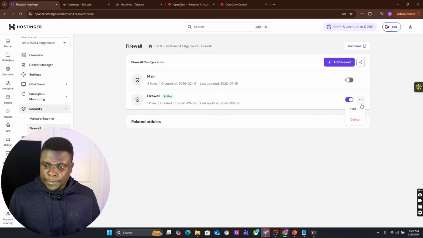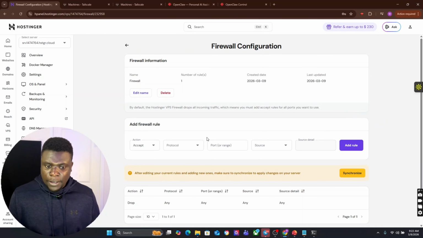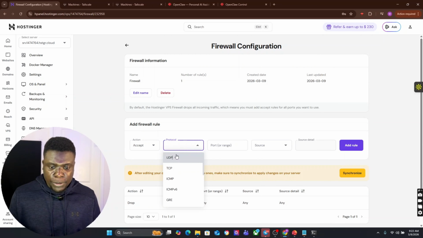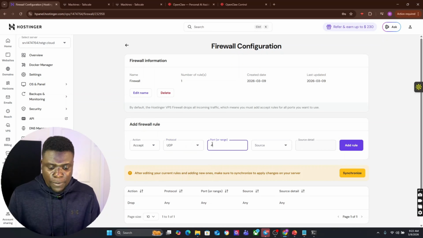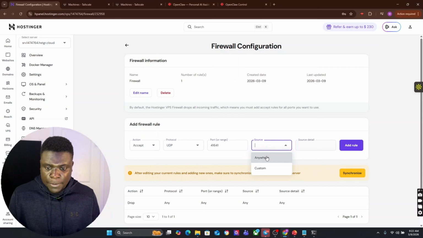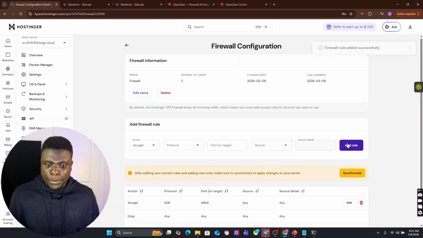Now you go to edit. We're going to edit this. So what we're going to do is add a firewall rule. First, we're going to use UDP, and we're going to use 41641, and we're going to do anywhere. We're going to add this rule. What this essentially does is it blocks any incoming traffic. Only our traffic is going to be allowed.